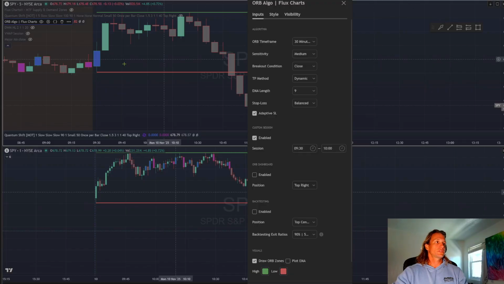All right, let's go through some of the settings here. This is ORB Algo by Flux Charts. This is another free indicator you can get on TradingView. Flux Charts has really great stuff. I'm not sponsored by them, but I have used a lot of their indicators over the years.